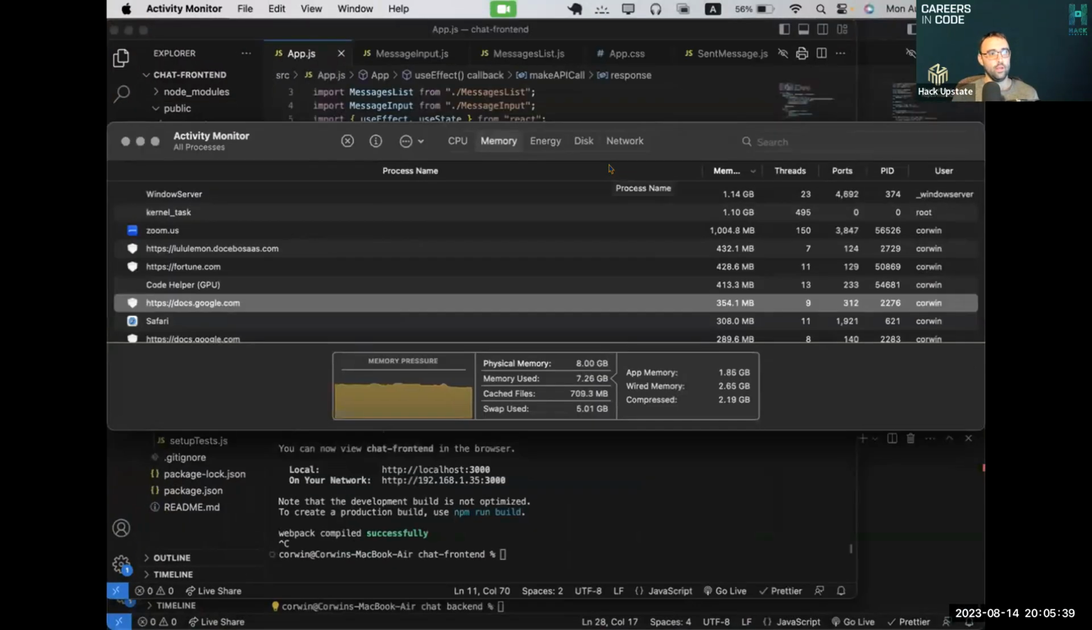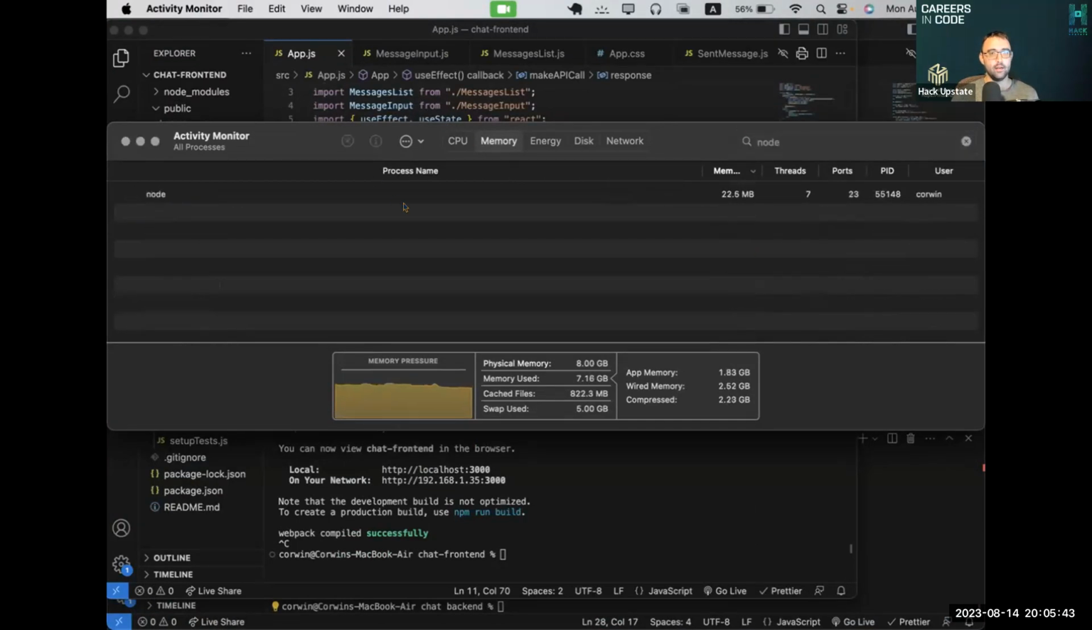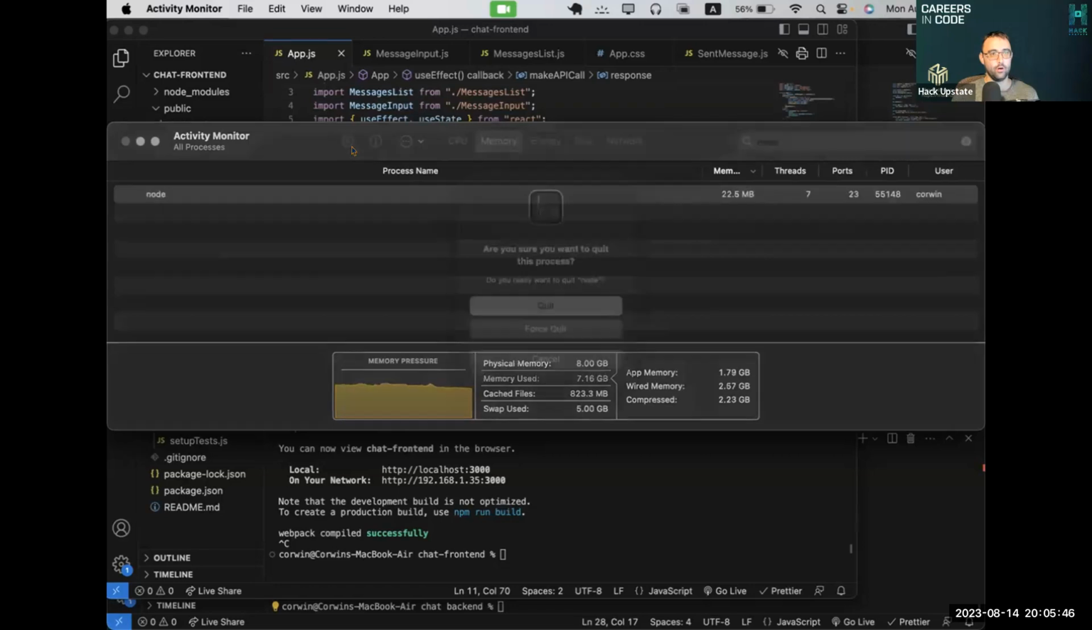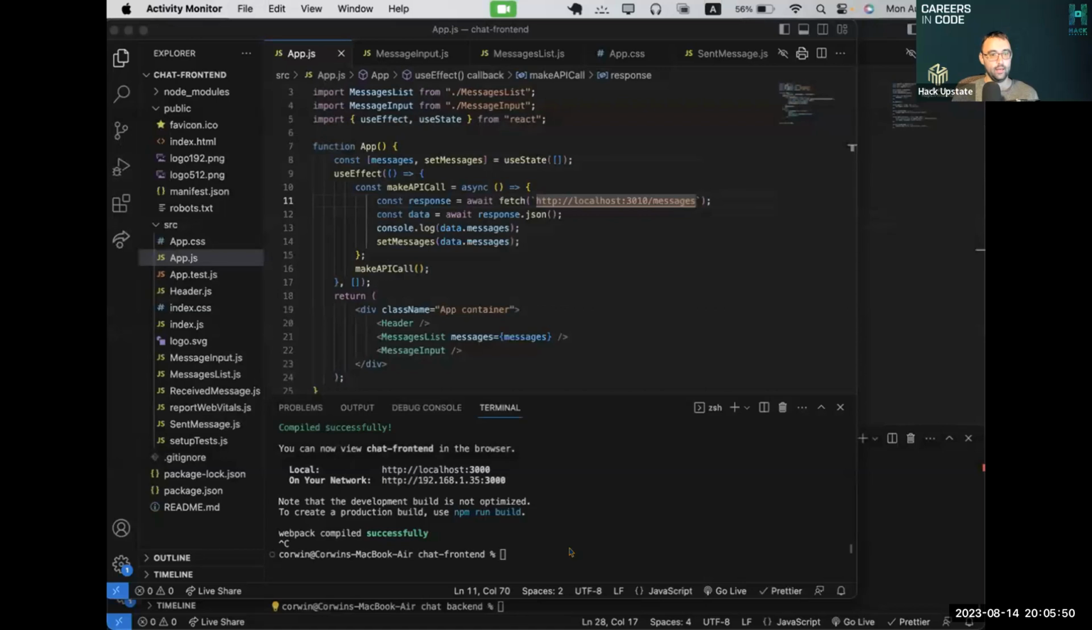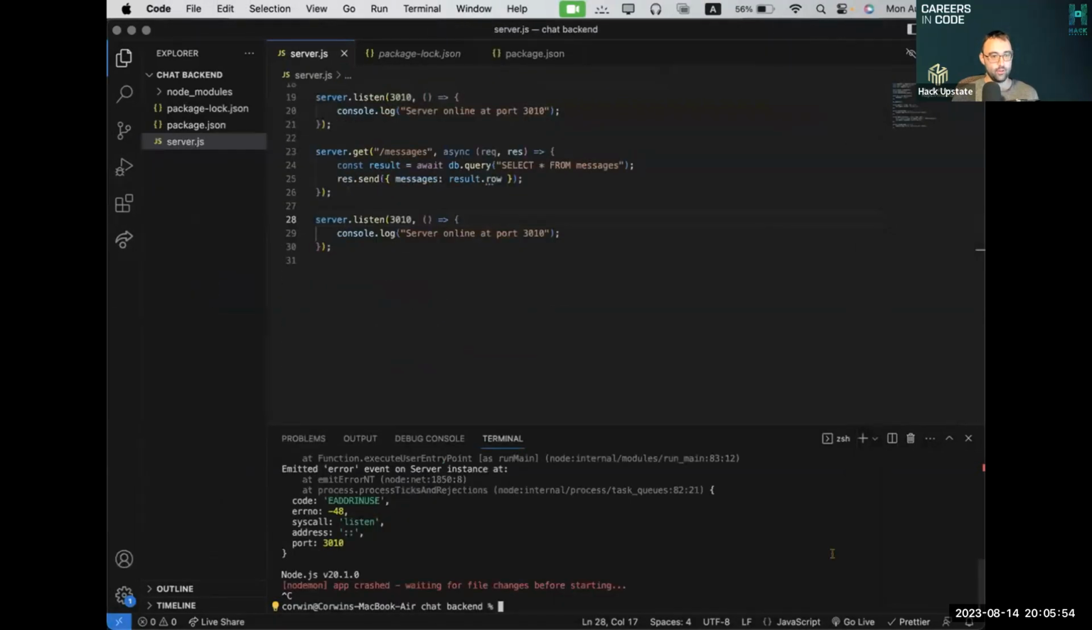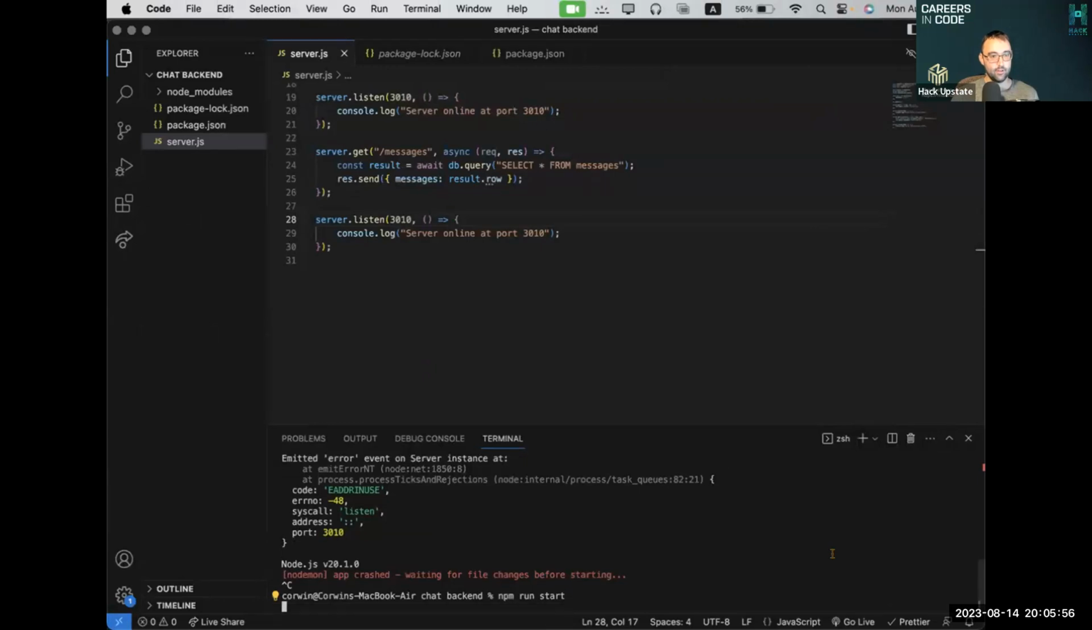Oh, that's weird. Sorry. It pulled it up on mine. So this is your runaway port. If we go ahead and force quit that, that will make it go away. And then we can restart your, always want to restart the back end first. So restart the back end.